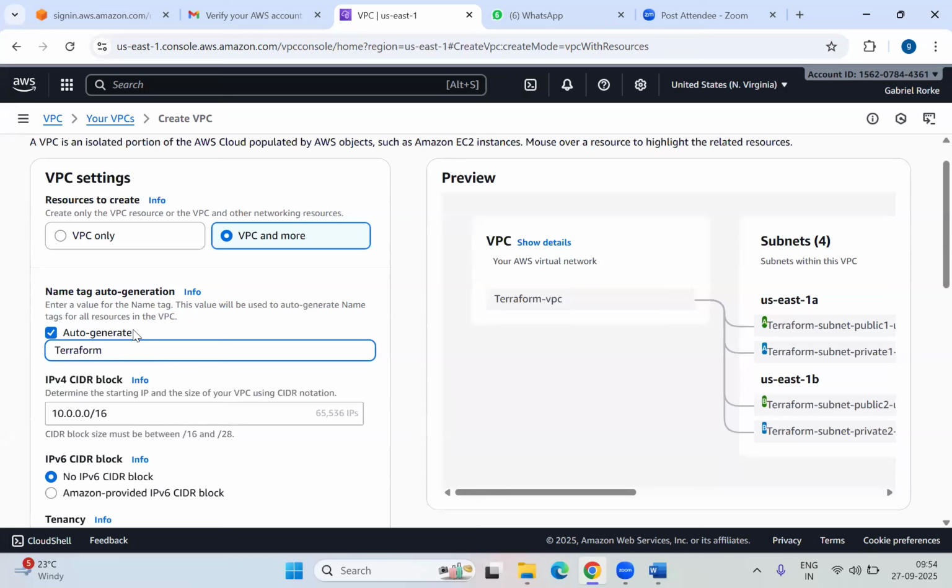Availability zones are under the regions. Regions are basically the data centers, and the availability zones are the multiple data centers in the same area. Let's say Mumbai is a region, and in Mumbai we have two availability zones.